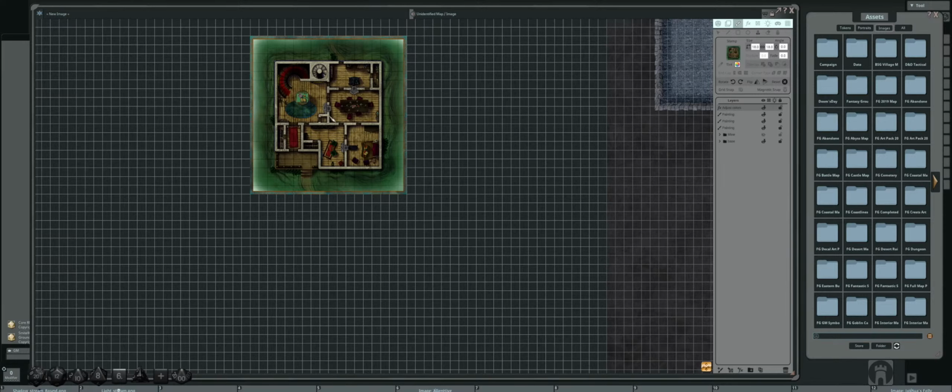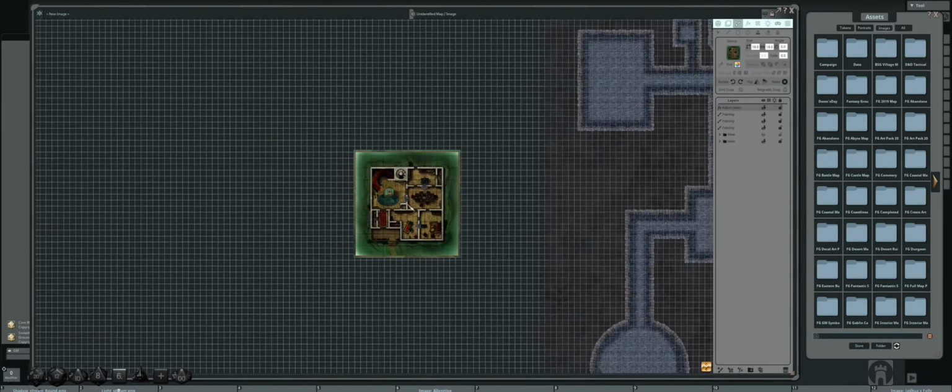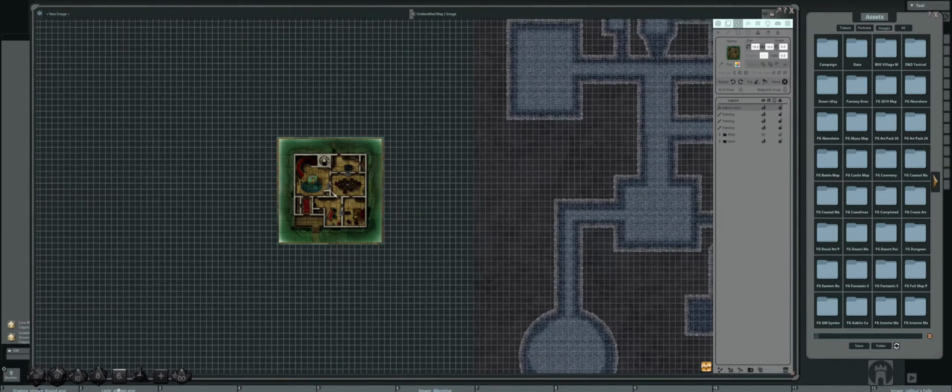Oh, yeah, you know what that probably is? It's probably because there's no metadata attached to it, and Fantasy Grounds isn't sure exactly what size to make it. I would assume. But again, without seeing the image, I couldn't tell you exactly for sure. So there's a couple of different things in there that it probably could be.